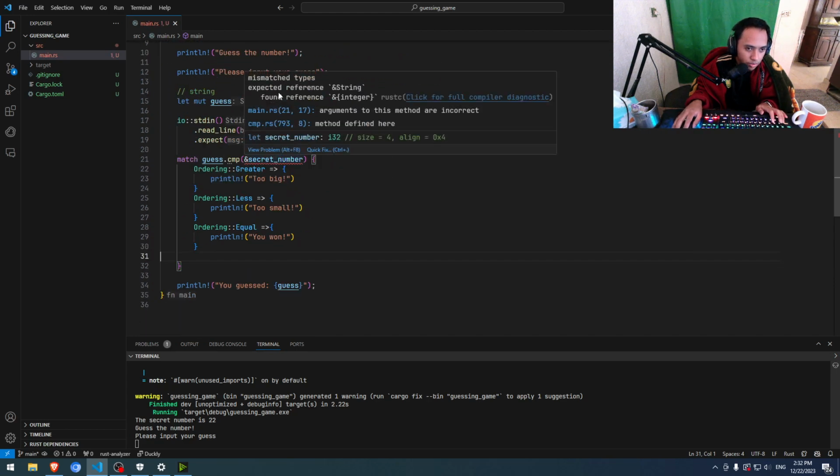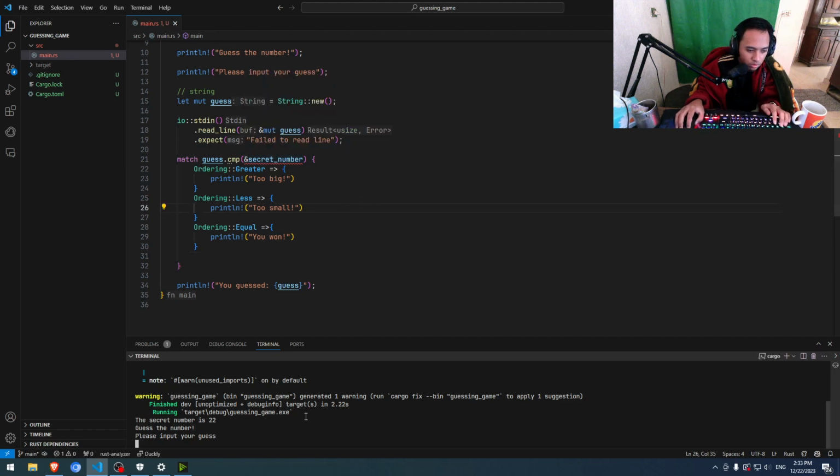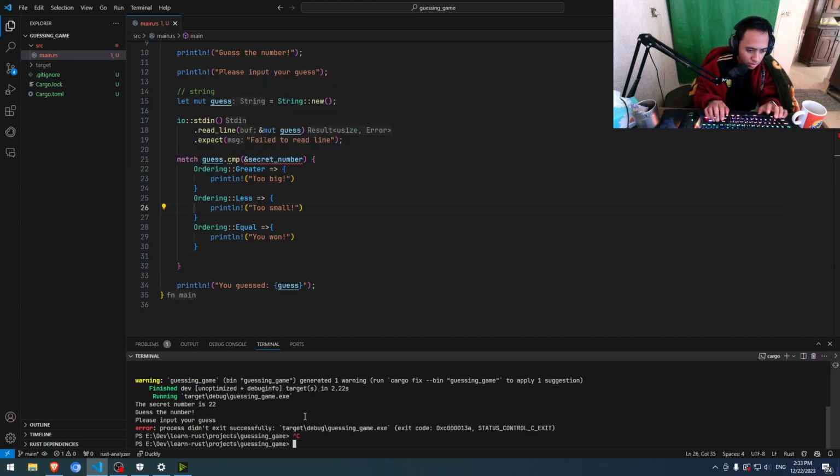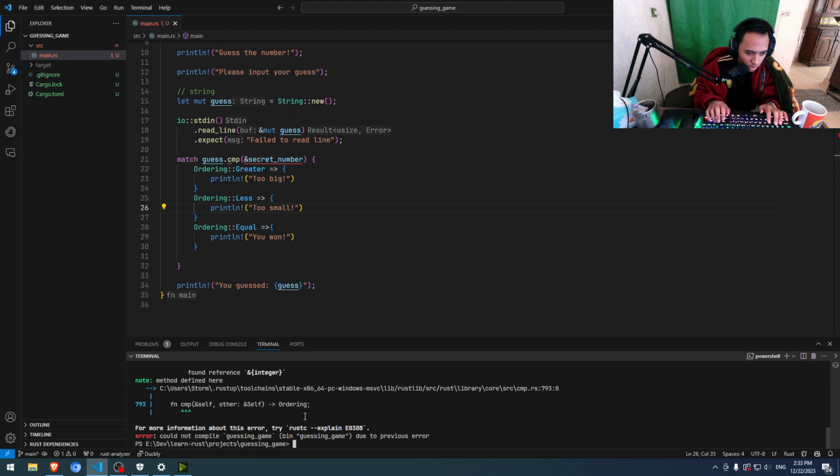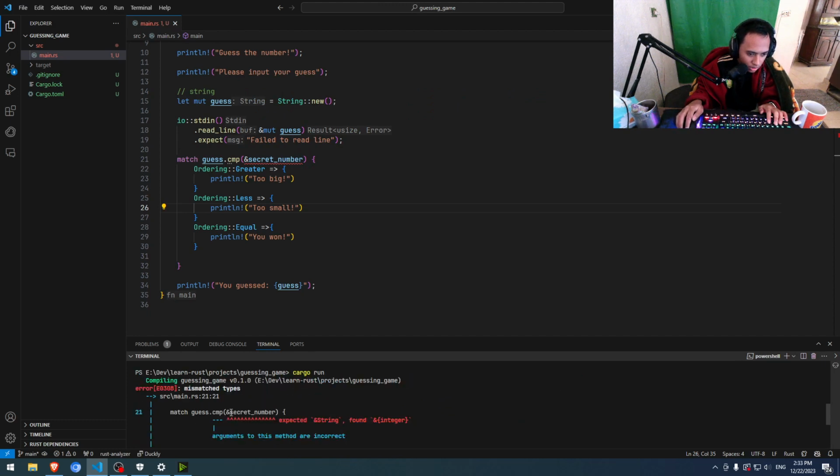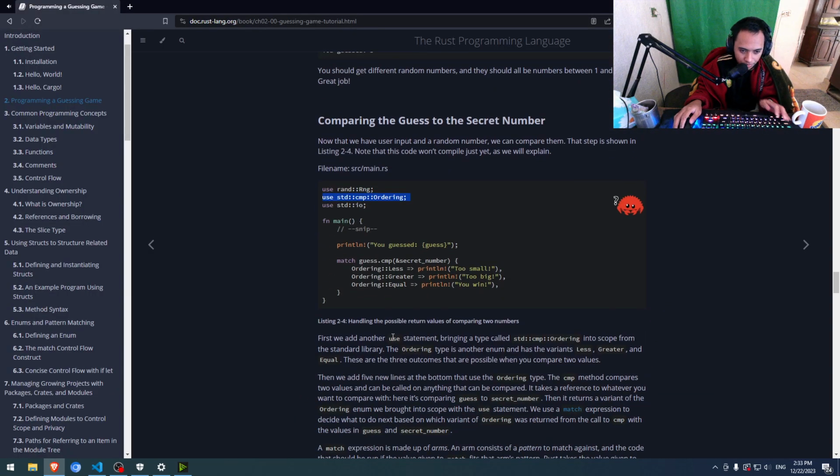Here we go. Mismatched types, expected string, found integer. Okay, so let me cancel that and do another run. The method definition says here the commented methods are incorrect. Expected a string but found an integer. Okay, so that's good.